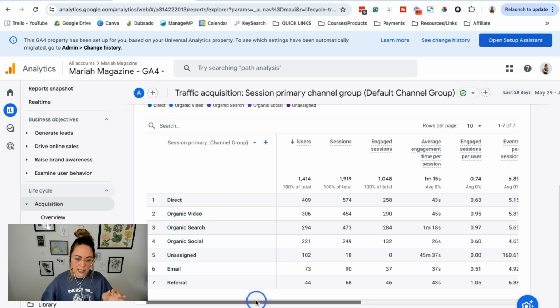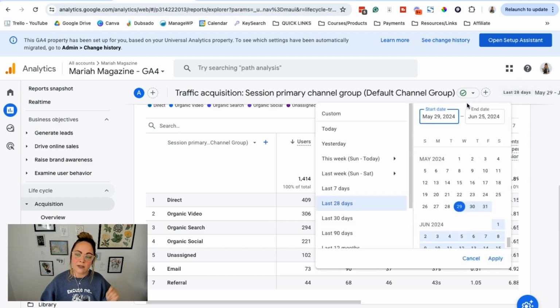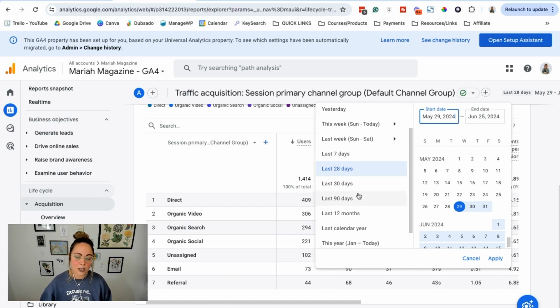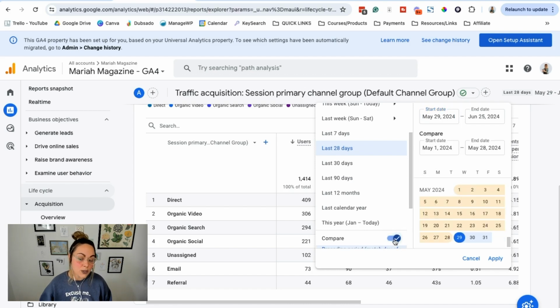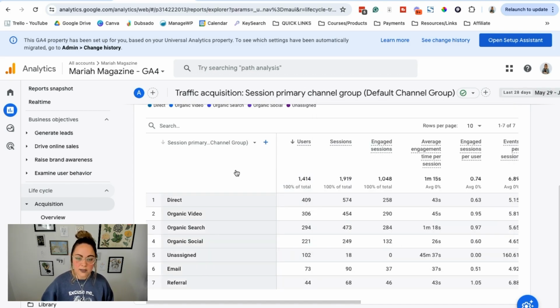At first glance, you can see that in terms of organic marketing, organic video, AKA YouTube, drives the most amount of traffic to my website in the past 28 days. So just keep note that you have a start and end date of when you're looking at data. If you want to see a wider window, or if you want to go ahead and compare data, you can totally do that too. So lots of things to play with here.